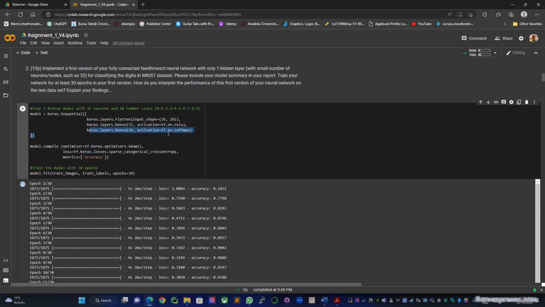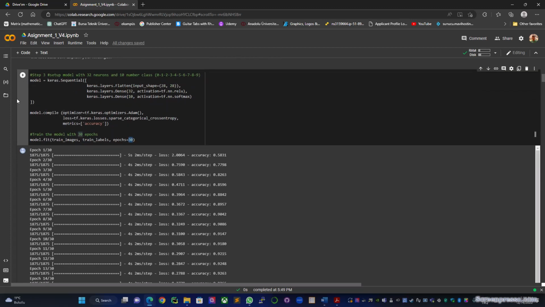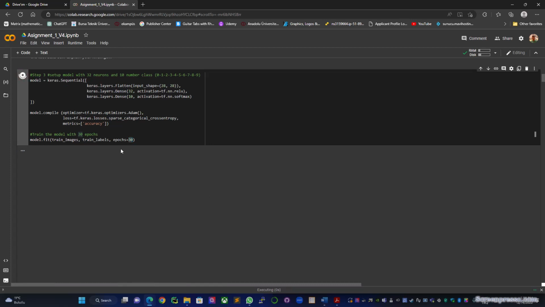This is the output layer. And note the neuron quantity is 32. It means dense. And we will run 30 epochs. Here it is defined like that. And I think that's all. It will take time, but we have to run it.